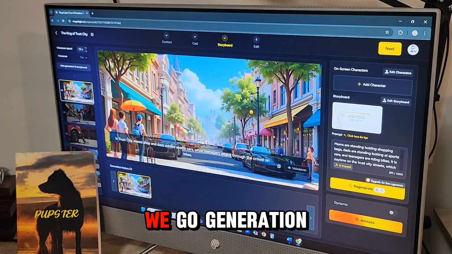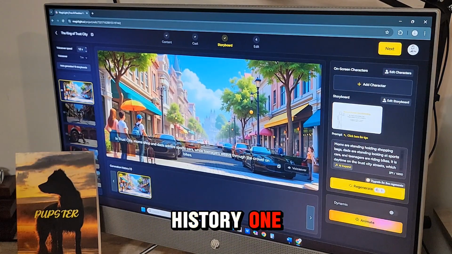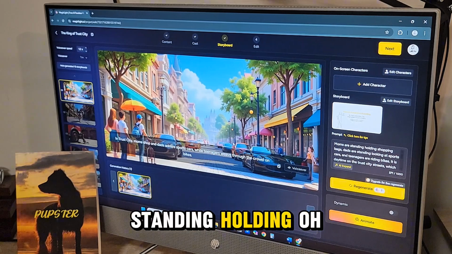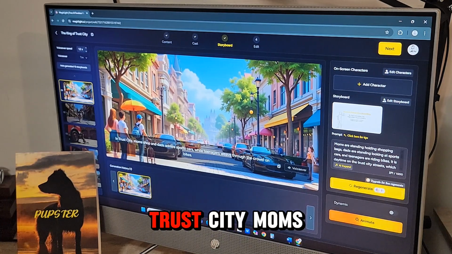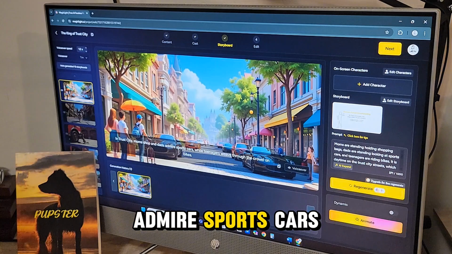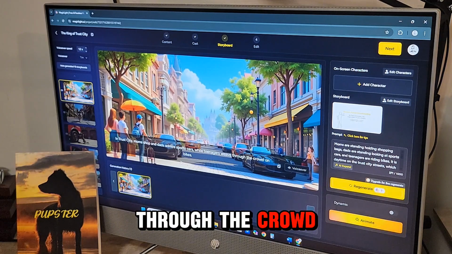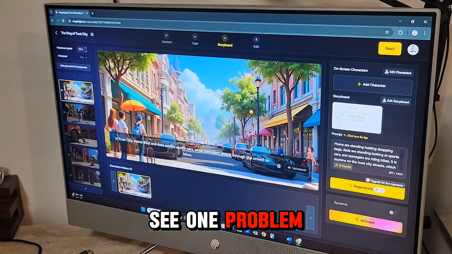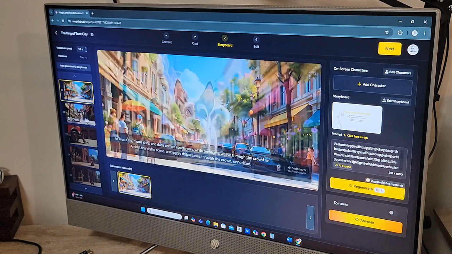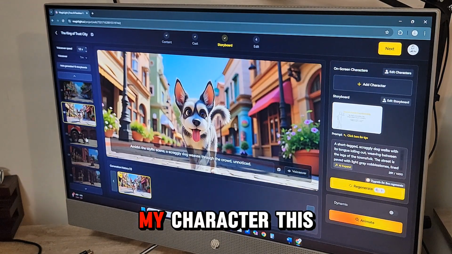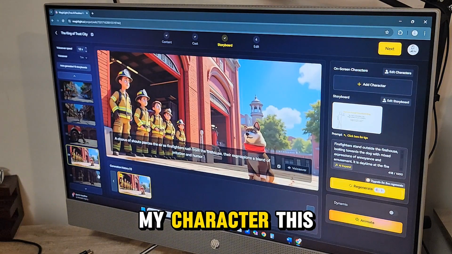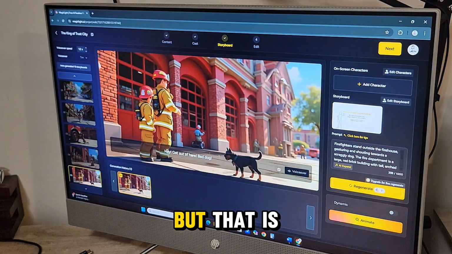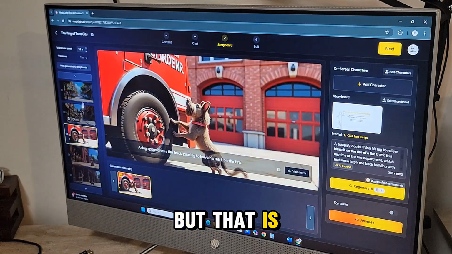Okay, so here we go. Generation History 1. Moms are standing, holding. Ooh. It says, in Trust City, moms shop and dads admire sports cars while teenagers weave through the crowd on bikes. Okay, I can already see one problem. This is not my character. This is super cute, but that is not my Pupster.